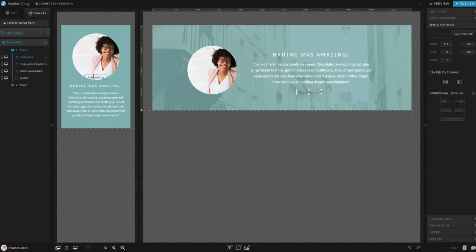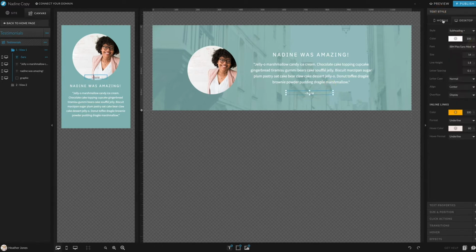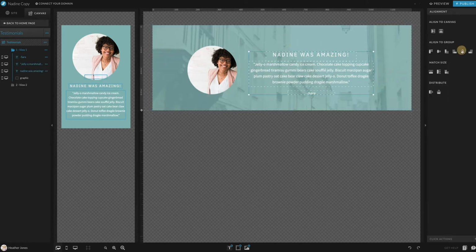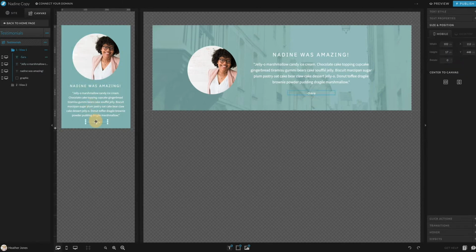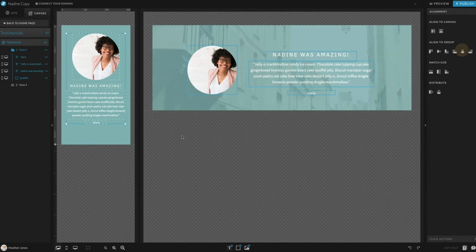So I'm going to come in here and put her name. I'm going to change it to white. I am going to center align everything again. You can see it nudged it over a little bit. Come over here, do the same thing. Okay, so now this is our first canvas view.